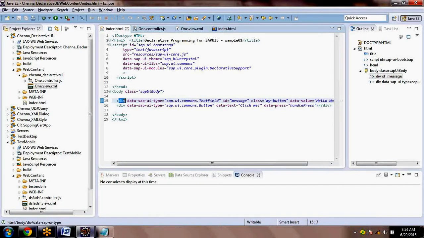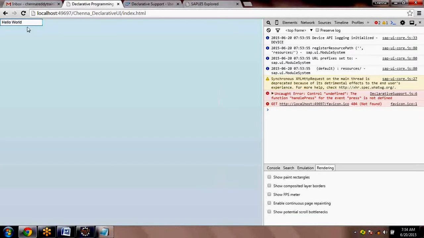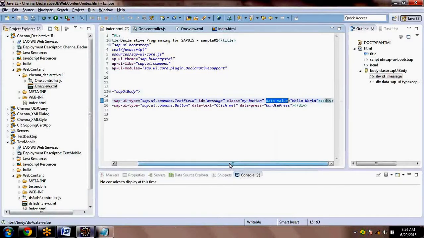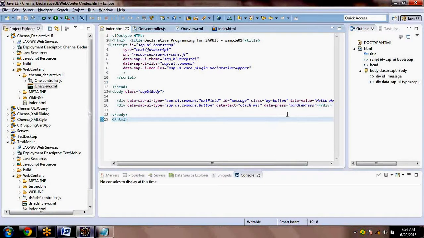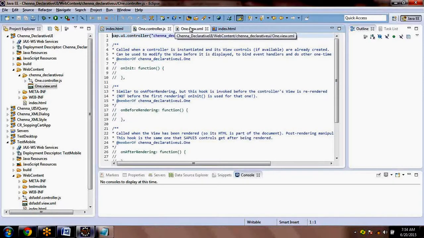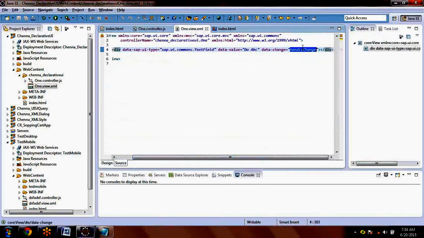What are we trying to do here? We are programmatically defining the controls. Inside the div, place this text box, then ID, then class is equal to something. That's fine. Value, what is the initial value? Hello world. Then there is a button. Look here, the button is not displayed. The reason is that it is saying please go and handle this one. If you are not handling this, then it is not displayed.